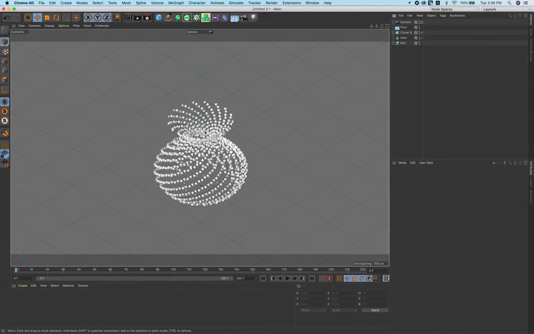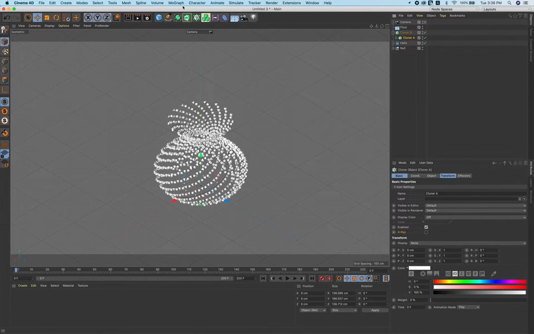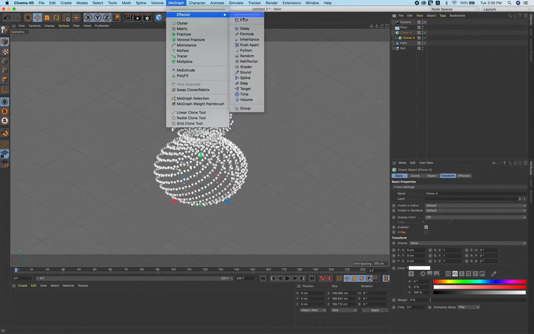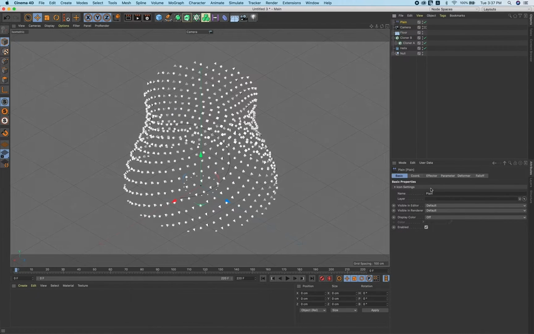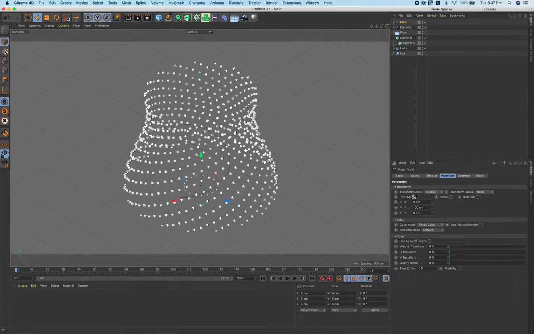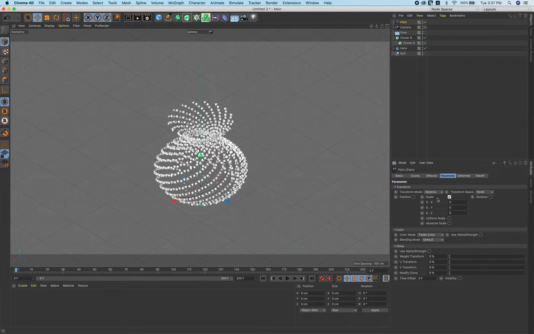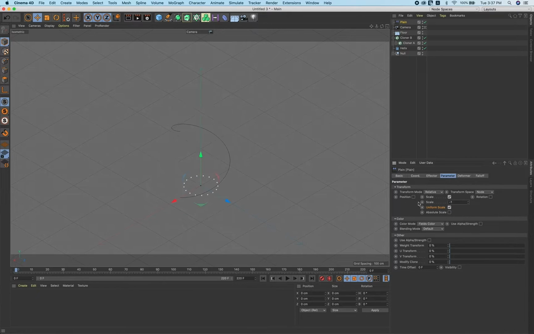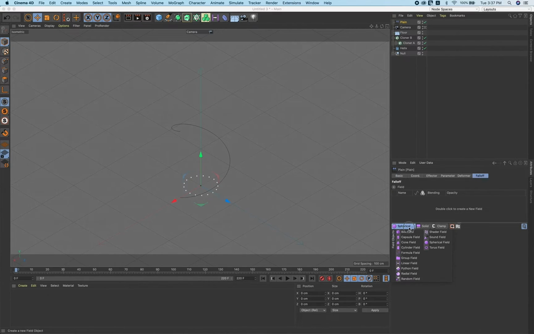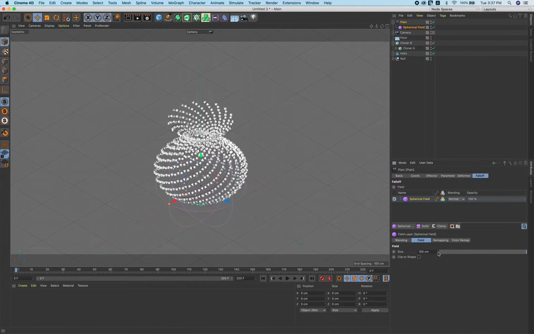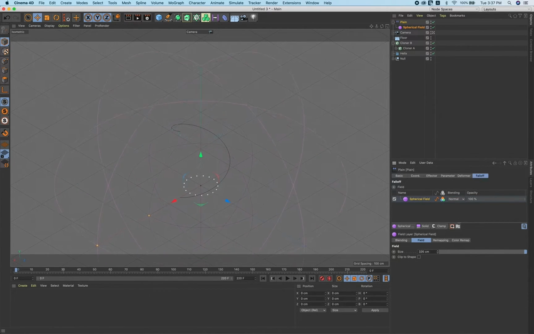Okay, now we need to animate this thing, right? So just select this cloner A, go to MoGraph, effector, and plane. Now go to parameter, uncheck the position, and check the scale option. We need uniform scale, so check this icon and scale minus 1. Now go to falloff and select this spherical, it's here.